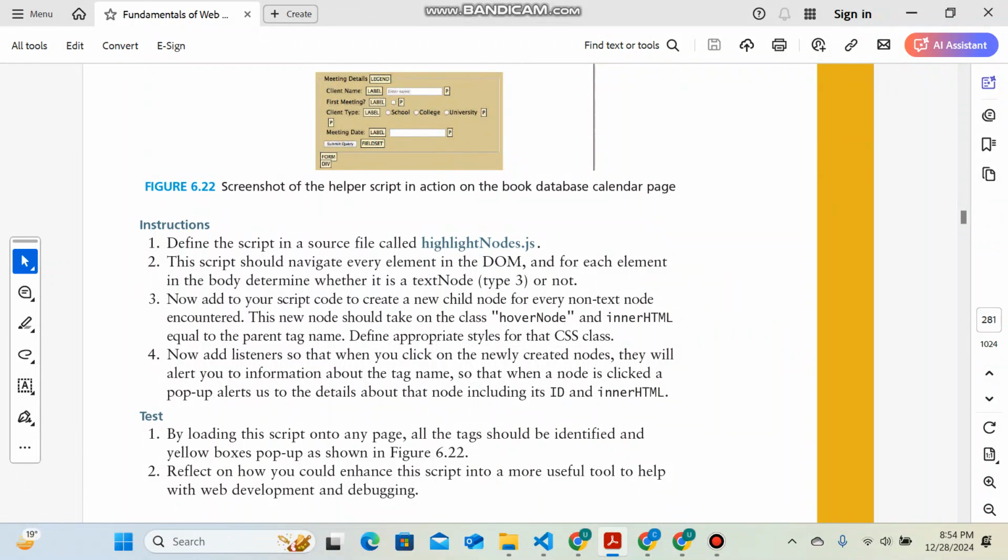This new node should take on the class hover node and inner HTML equal to the parent tag name. Define appropriate style for that CSS class. The fourth statement says that we add listeners so that when you click on the newly created nodes, a pop-up alert will inform you about the tag name, detailing the node including its ID and inner HTML.